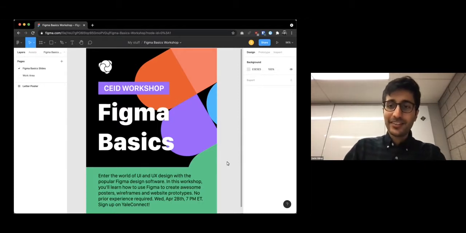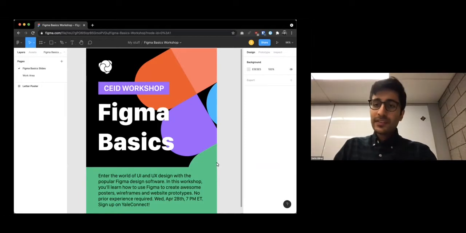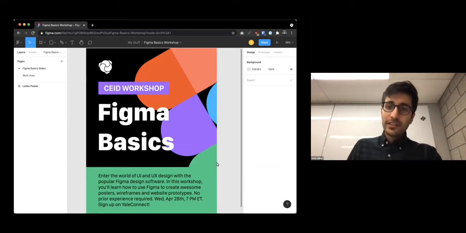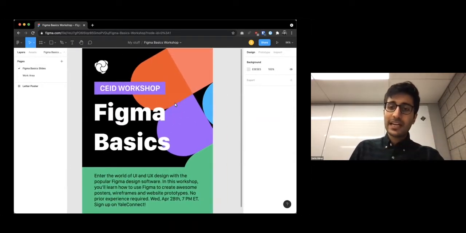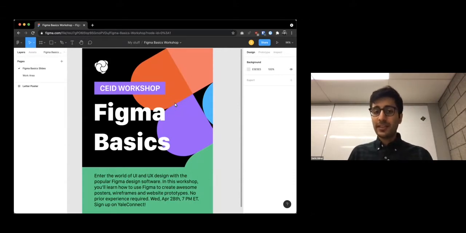And we're going to jump right into it. So if you saw the poster, then you see that Figma is one of many tools that you can use to design really cool looking posters like this one, which was also designed in Figma. You can design websites, apps, any sort of visual thing that you want to do, you can do in a design tool like Figma.